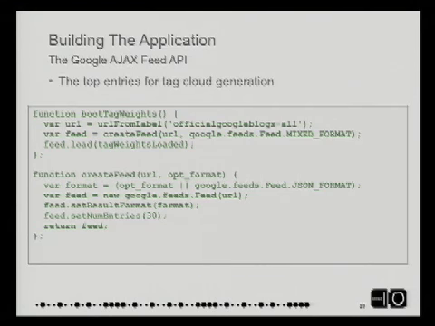But for the first one, the one that we bootstrap with, I want the mixed format because I have to mess with the XML. So I set the result format to whatever that is, and we're overriding it there. And I set the number of entries to 30. The feed API supports any number up to 100. So I get that feed returned, and I load it and say, when you've loaded it up, call tag weights loaded, that function callback. As simple as that.